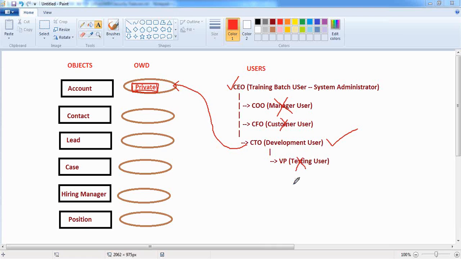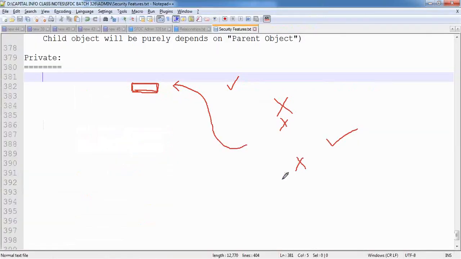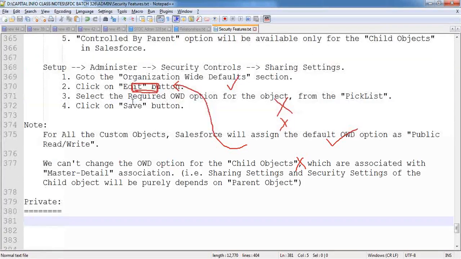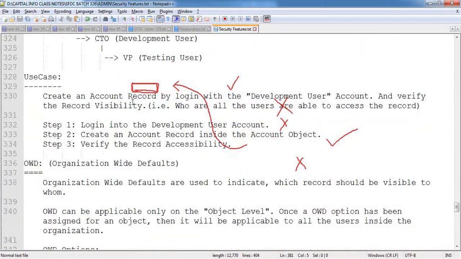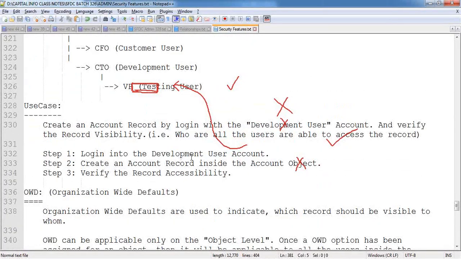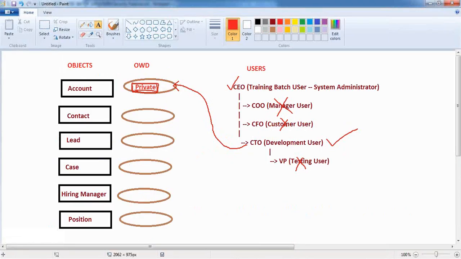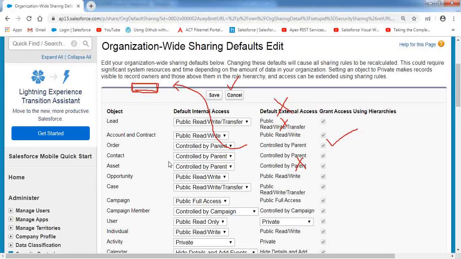Previously, when I created an account record inside my account object by logging in as the development user, the record was visible to whom? Everybody was able to see my record. Why? What is the problem? Because of the OWD. What OWD option is there for this account? Public read write. Public means every user can see. That's why all the people were able to see my record.